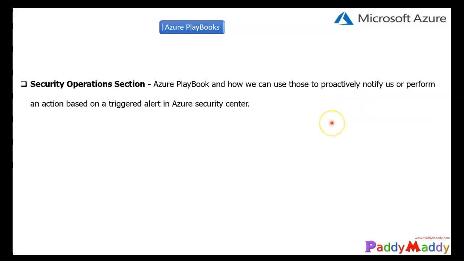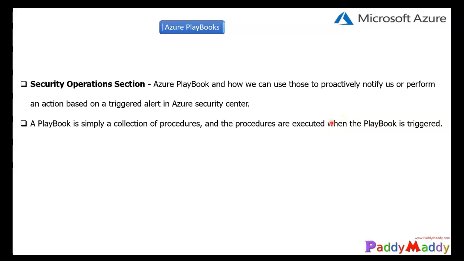Hello and welcome back. We can use those to proactively notify us or perform an action based on a triggered alert within Microsoft Azure Security Center. So, a playbook is simply a collection of procedures, and the procedures are executed when a playbook is triggered. So that's what a playbook contains.